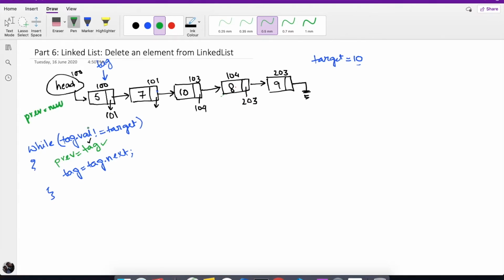So here what will happen when we iterate over this loop: for the first time, tag will see whether the value is equal to 10 or not. Here it is not 10, so it will initialize prev with the current address of the tag. Right now prev will also point to this address, and after that tag will move forward. Right now tag is placed over here.